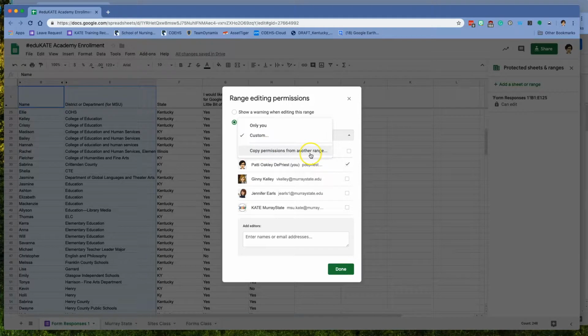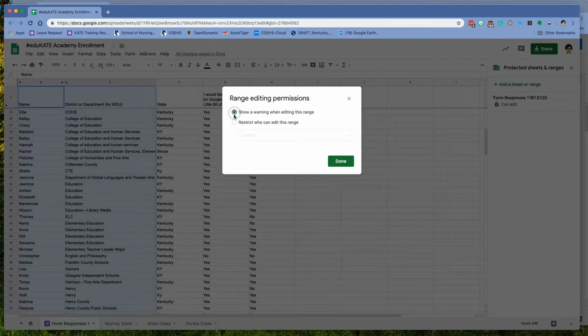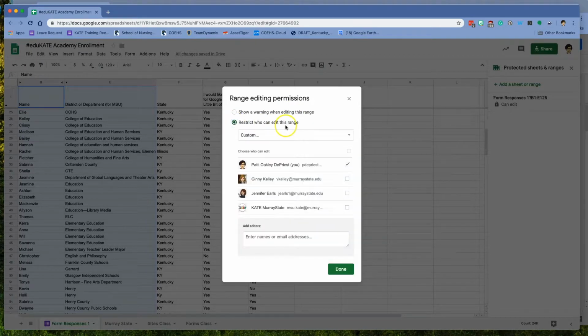And I can also copy permissions from another range if I've already protected some cells in the sheet and I want to use those same permissions. Notice I can also set it so that it only sets a warning when someone tries to edit this range, but most people are going to use the actual restrict who can edit it.